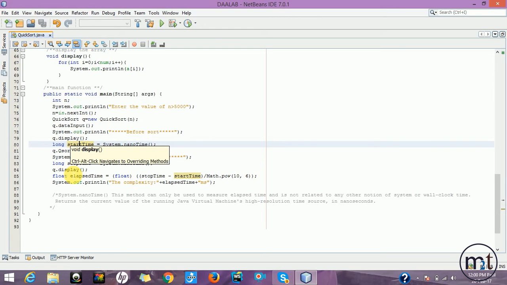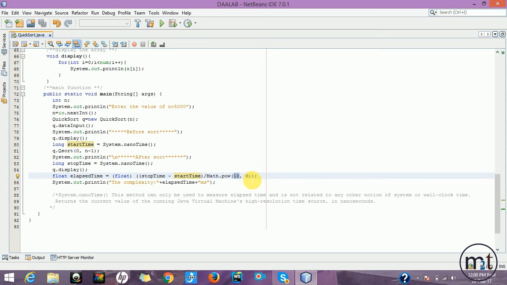Finally you need to note down the time complexity: convert long into float, stop time minus start time. But because it is in nanoseconds, I need to show it in milliseconds. Nanosecond means 10 to the power of 9, divided by 10 to the power of 6 for millisecond, you will get 10 to the power of 3. That's what I have taken here. So once the time has been calculated, then print that time. Very simple program, I have done it.